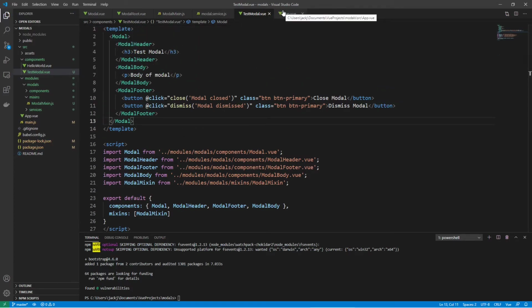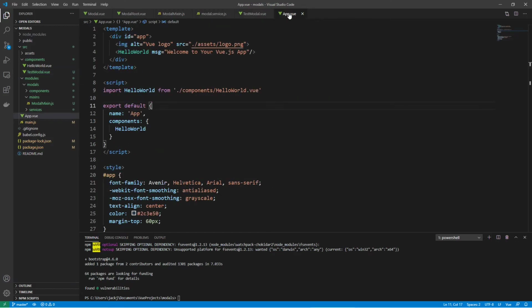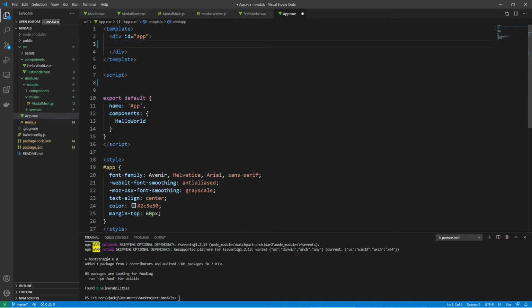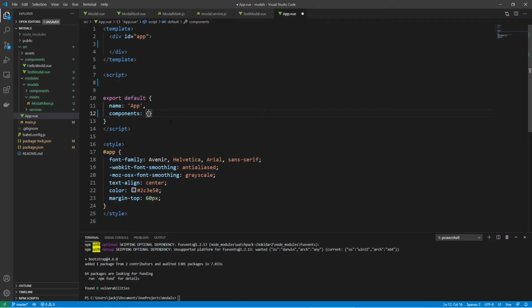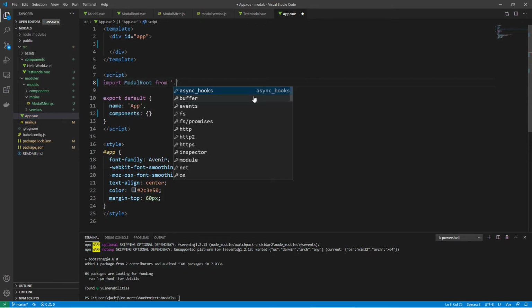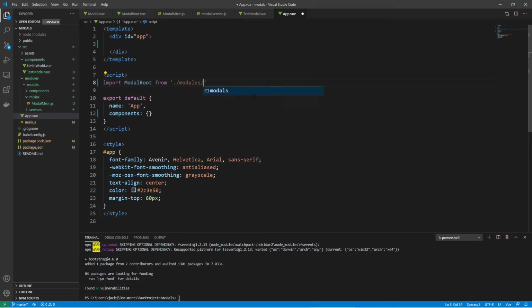So save that. Now let's use it by going to app.vue, and I'm just gonna get rid of this hello world junk and all this junk. We don't need all that. Alright, so then let's import our modal root right here. The modules/modals/components/modal root.vue. And then we'll also need to put that right here as well, modal root.